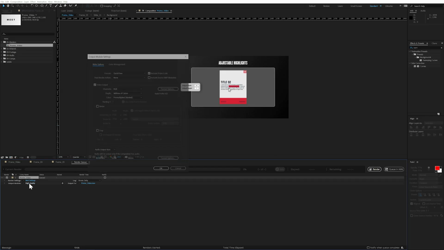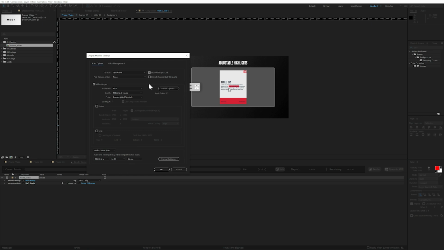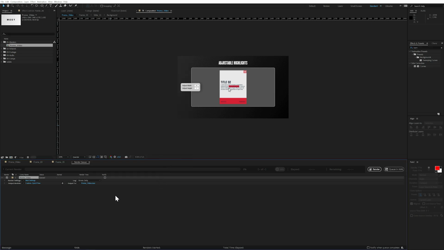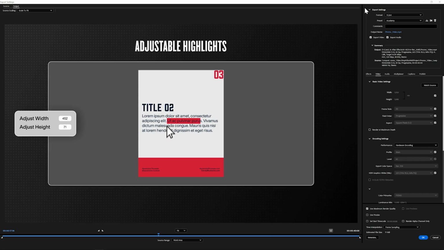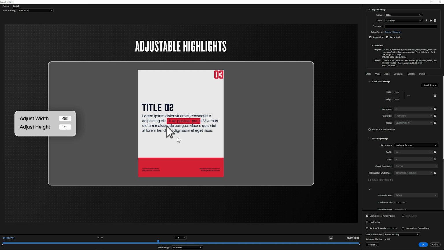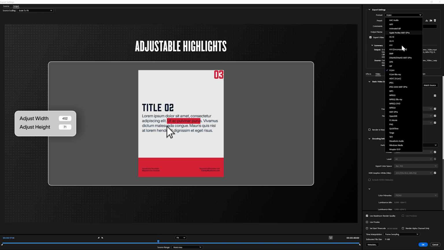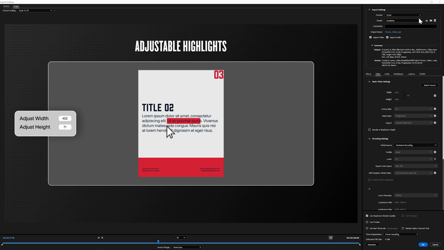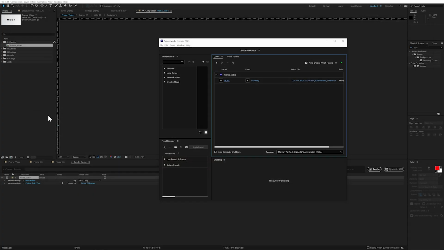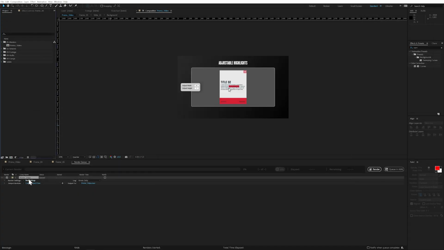In conclusion, rendering is a crucial step in the After Effects workflow that involves exporting your compositions or animations into a video file format suitable for distribution or further editing. By understanding the different rendering options and settings available in After Effects, you can optimize the output to meet specific requirements and achieve the desired visual quality.